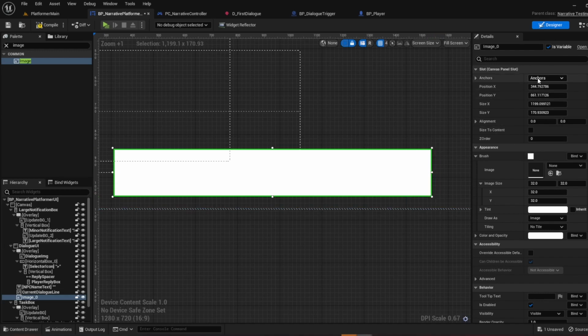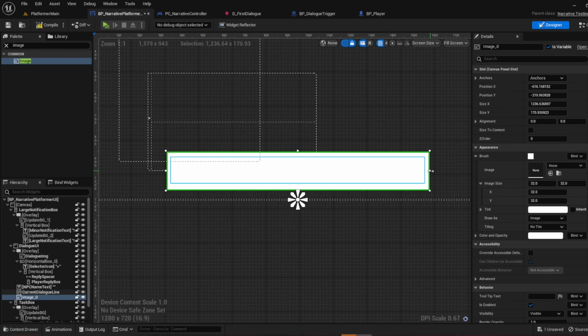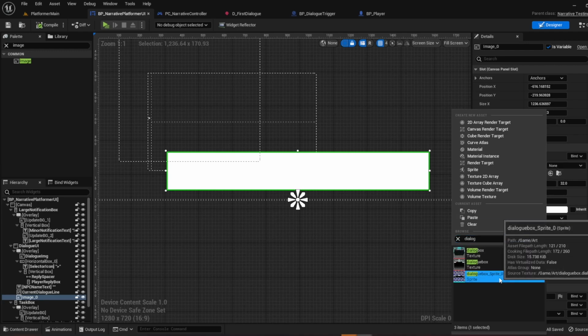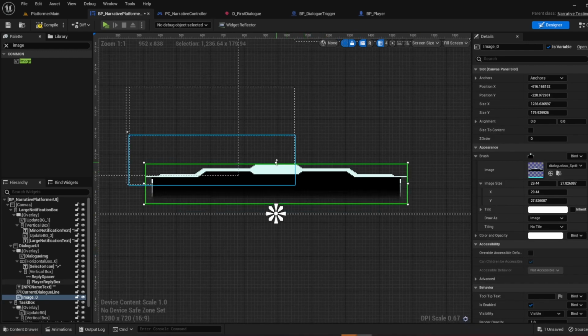Something like that. And then you want to make sure the anchors are at the bottom. You can center it. Looks all pretty. Compile and save. And I actually have a dialog box. You can use a solid color if you like, but this is just what I'm going to use for this example. And then you want to rename this to dialog box. Compile and save.